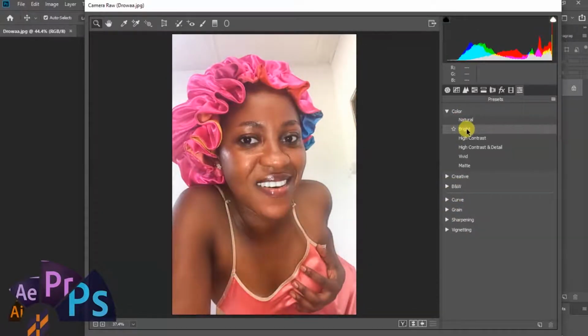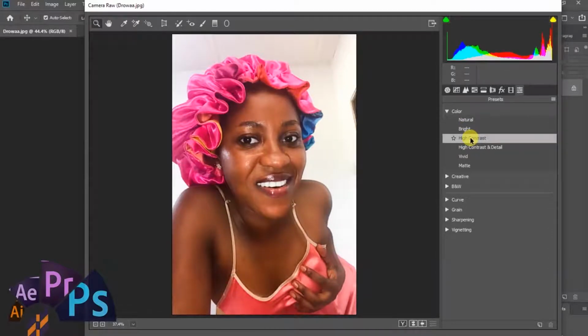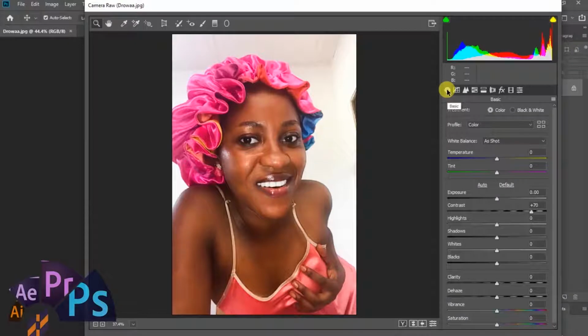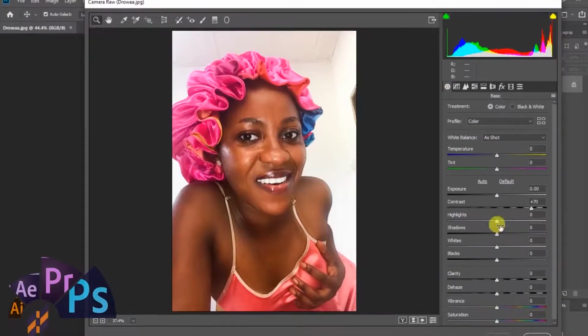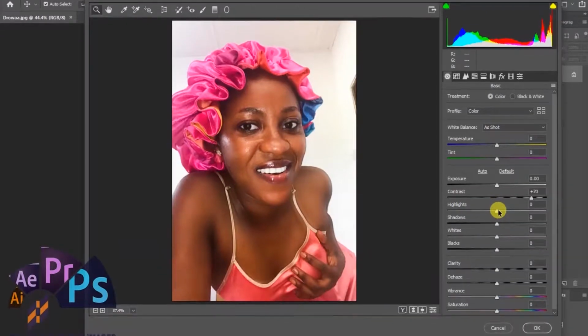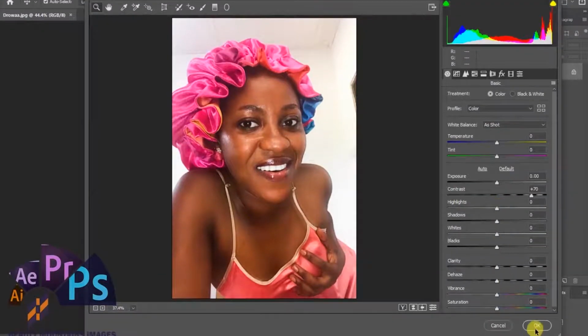I am choosing the high contrast. After that, you can come to the basics and then use all the tools and the options there to make it appear the way that you want. After that, you click OK.